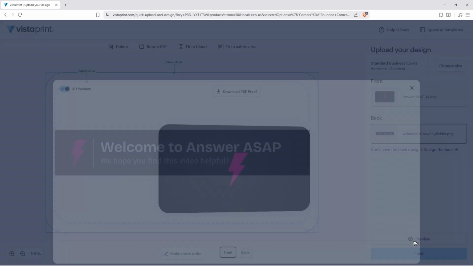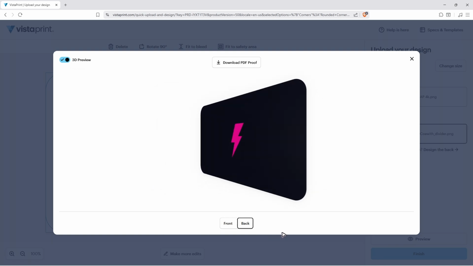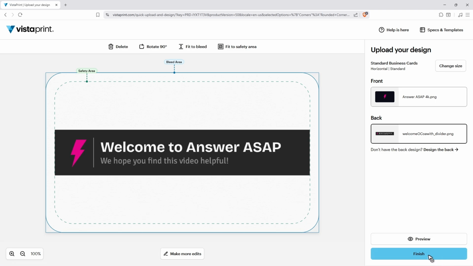Once that's done, you can go ahead and hit on Preview. Okay. Here's for front. Here's the back side. And that's basically it. Once you're happy with it, you can download a PDF proof or hit on Finish right here and continue with the payment process.